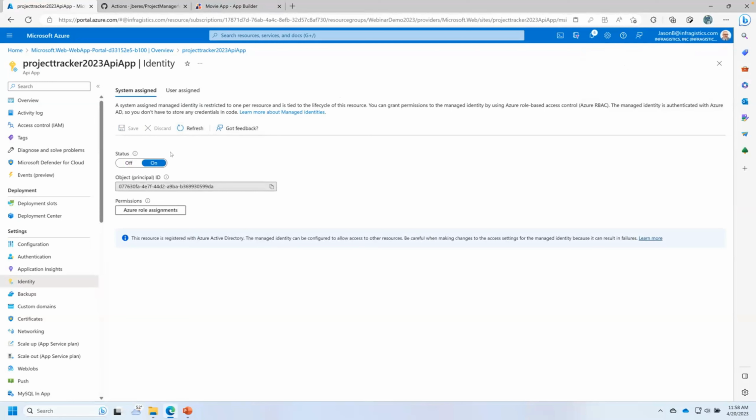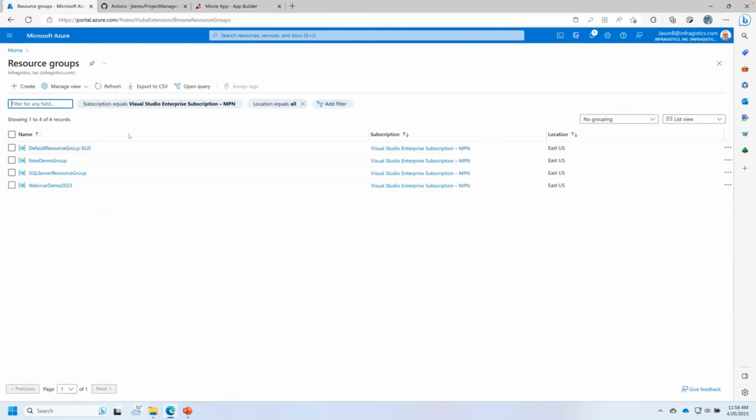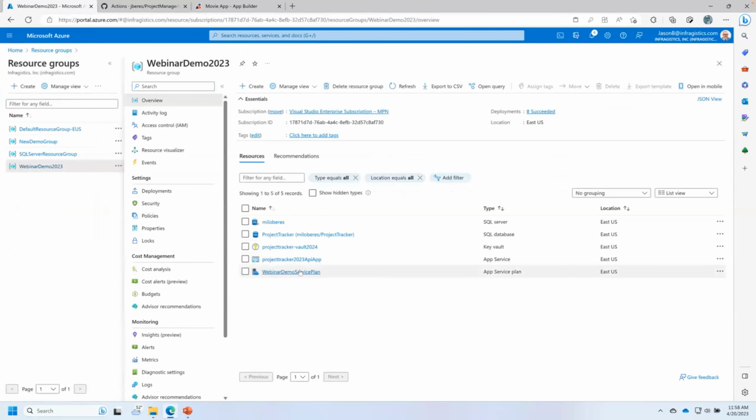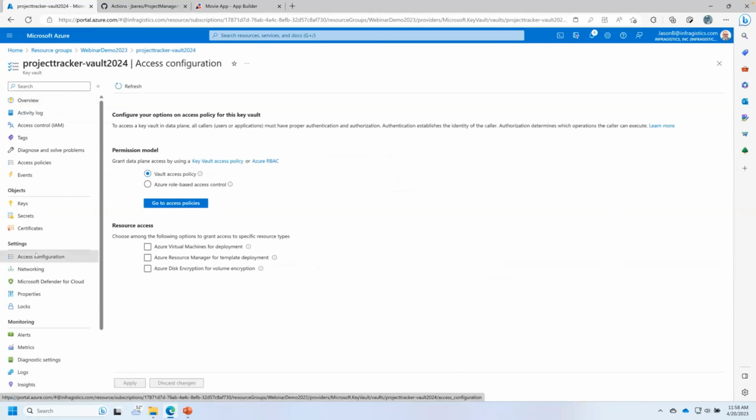Now this application needs to be associated with my Azure Key Vault. So let's go back to our resource groups, back to Webinar Demo 2023. You can see there's our API app. Let's go to our Project Tracker Vault 2023 and go to Access Configuration. If you remember, in the default I said, yeah, just go ahead and do Access Vault. At that point in the wizard, I could have said, when I created the Key Vault, use this app, but the app didn't exist yet. Now the app exists, and it's enabled as a system object that Azure knows about.